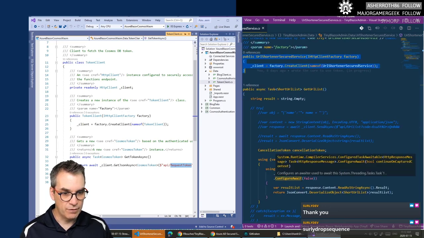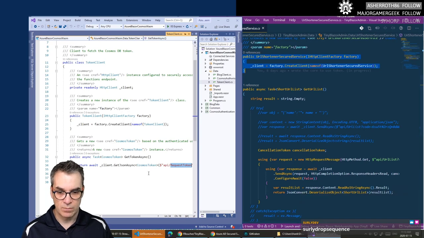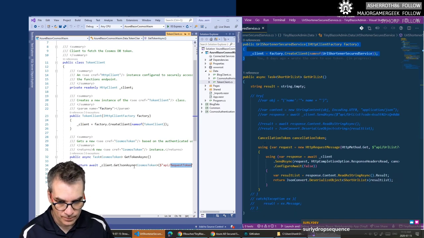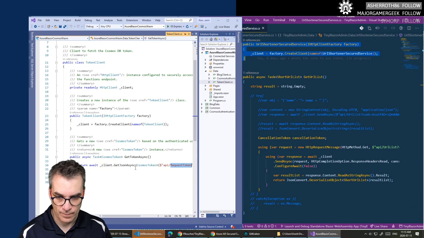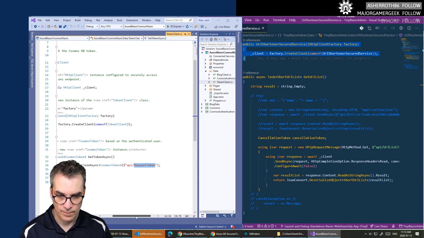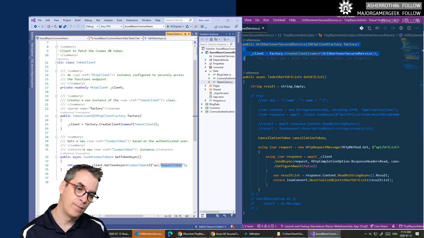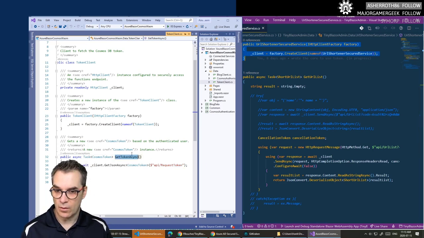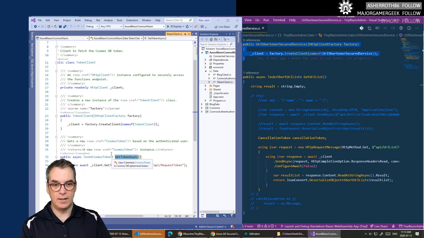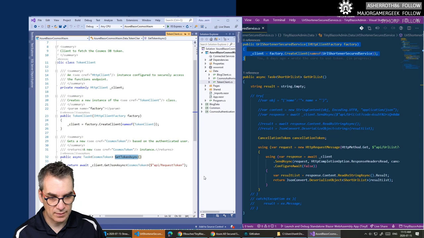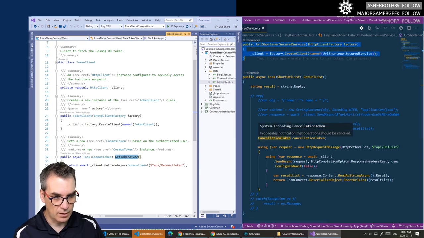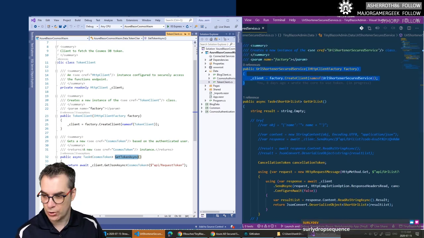I'm calling an Azure function. Could that be my problem? Because it's calling it automatically. The get token async. No, that's in the task. It's not calling that right now. That shouldn't be a problem.